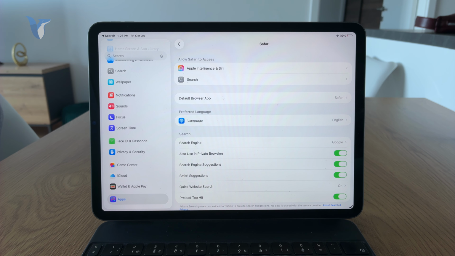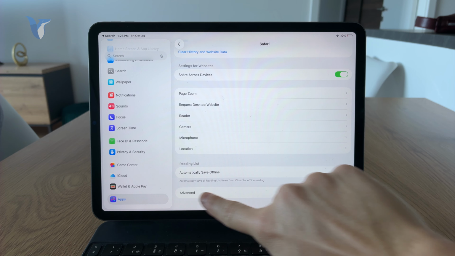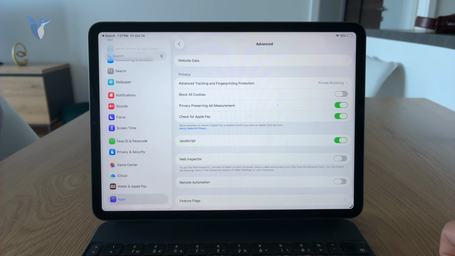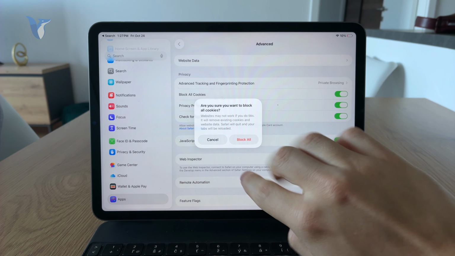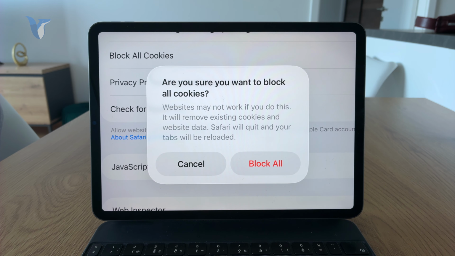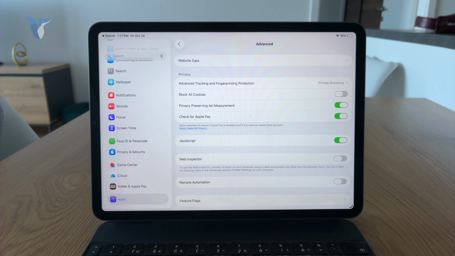However, I want you to go entirely to the bottom, find the advanced section, and you can see we have the ability to block all cookies right here. So you can see we have the toggle right there. You can also browse your website data or have the web inspector and even some other things in here as well. So it's kind of in the advanced section, but the important part is to block all of the cookies. You might have it turned on or not, so you can change it in here.